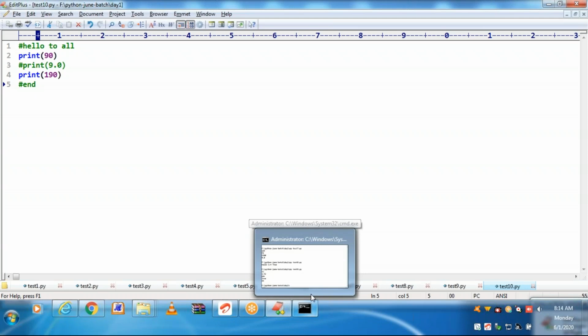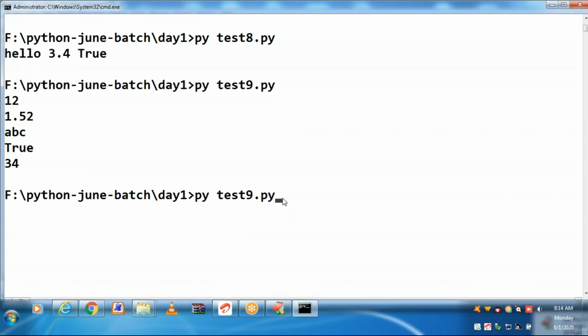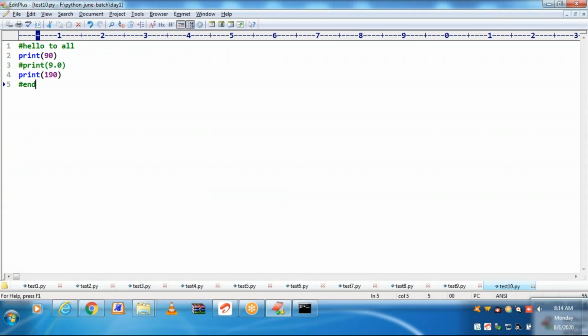Let's run this one. We are getting 90 and 190. Only two outputs. We are not getting 9.0 as it is under comment. Please observe, any line can be commented through a hash mark. The single line comment can be done through a hash mark.